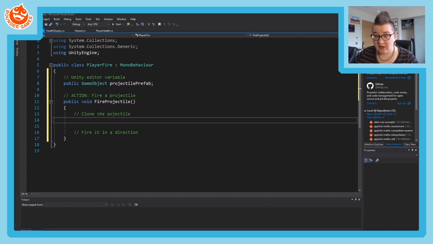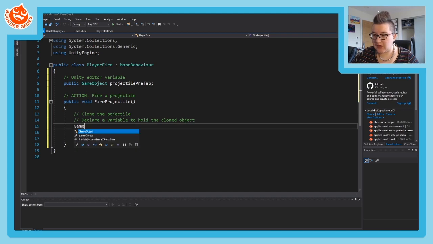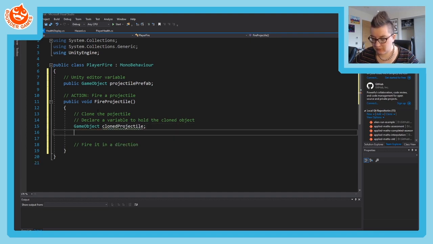So let's declare a variable here that's going to be used. Declare a variable to hold the cloned object. All right, and that's going to be a GameObject. That's the type for the variable, and we're going to call it clonedProjectile. Okay, and now we're going to use Instantiate to clone the projectile and keep the result in our variable.